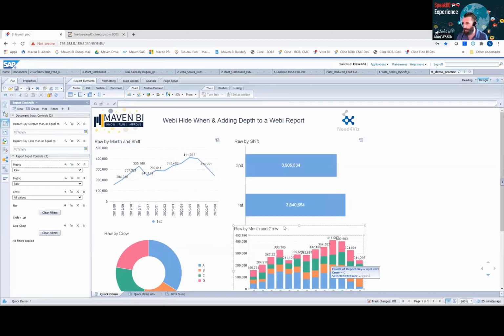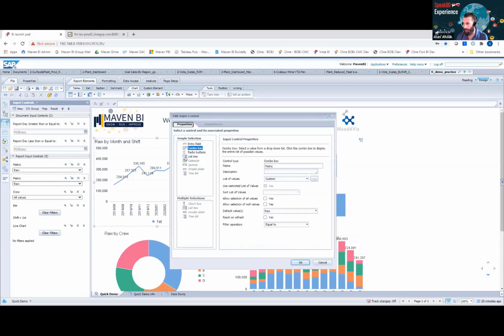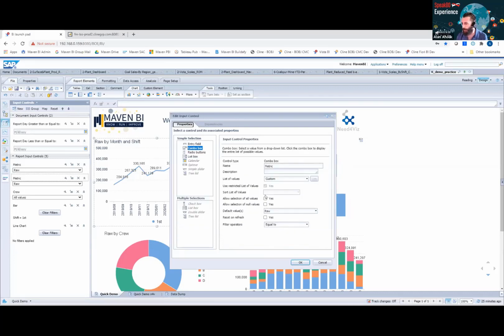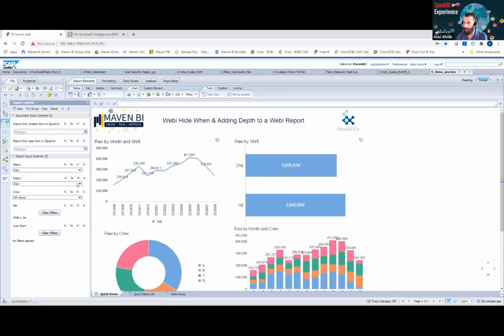Actually, whoops, this is the Need for Viz version. We come in here, we're going to call it metric. You have to create a custom list of values, right? Raw, clean, plant. Then I don't like to be able to select all values because that creates kind of an issue unless you do another hide when trick, which we've done before, but I set the default as raw here. Then you simply press OK.